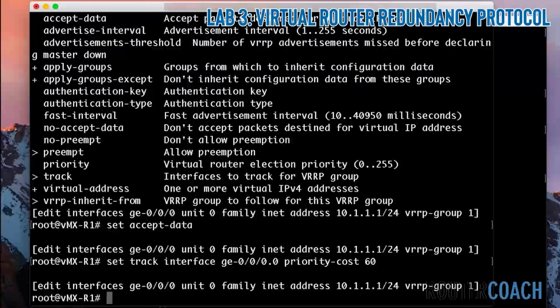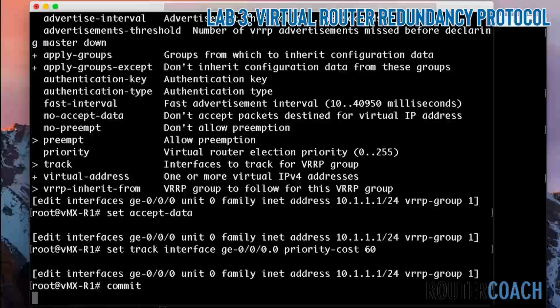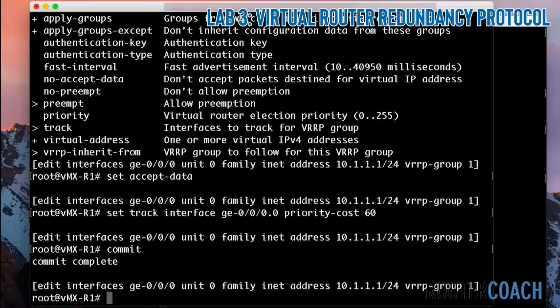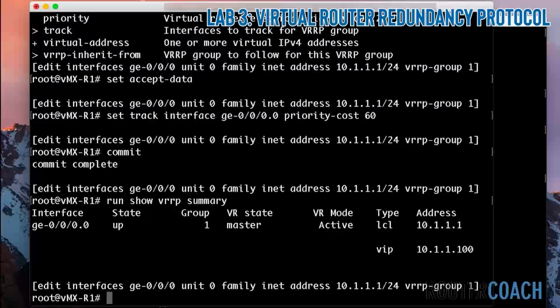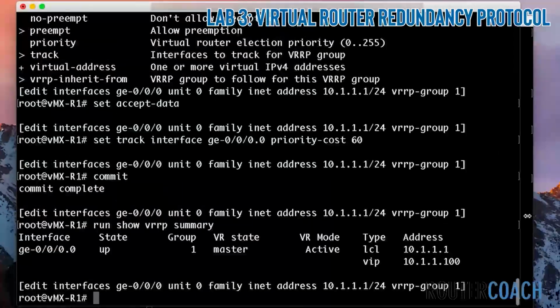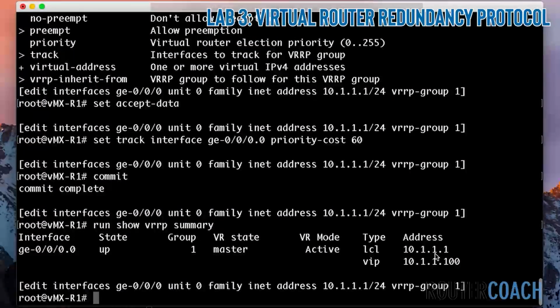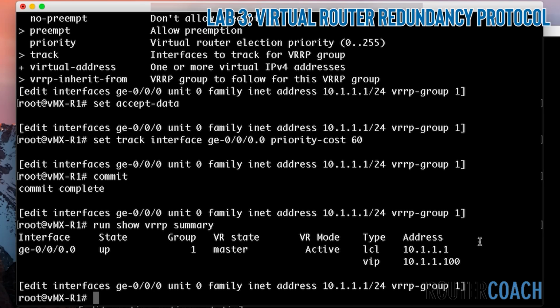I think that's it for our commands on R1. Let's commit that. And let's just have a quick look, run show vrrp summary. And we can see that we are the master, currently active. Our local address is 10.1.1.1 and our virtual IP address is 10.1.1.100. And if we wanted to see a bit more information, we could say run show vrrp detail, I think.